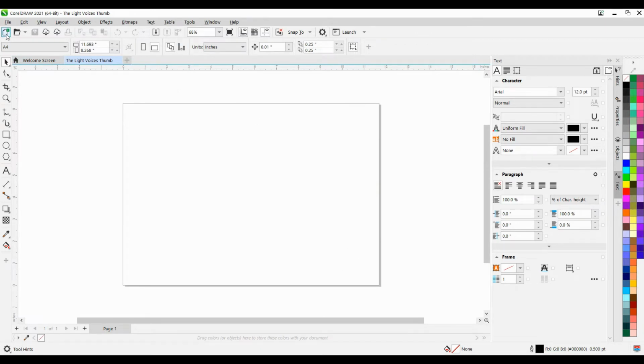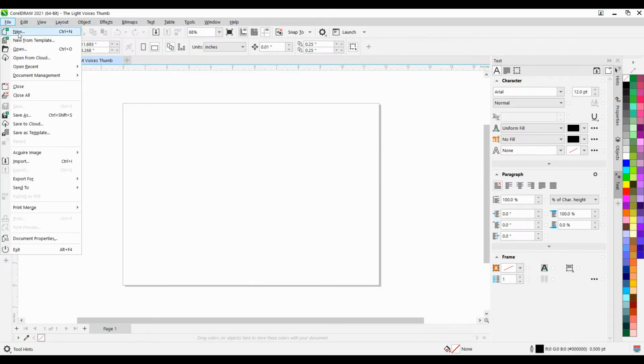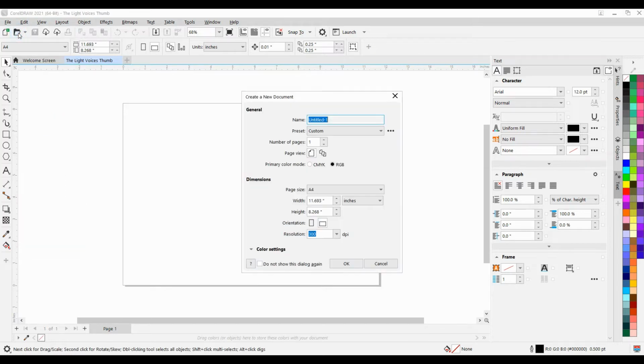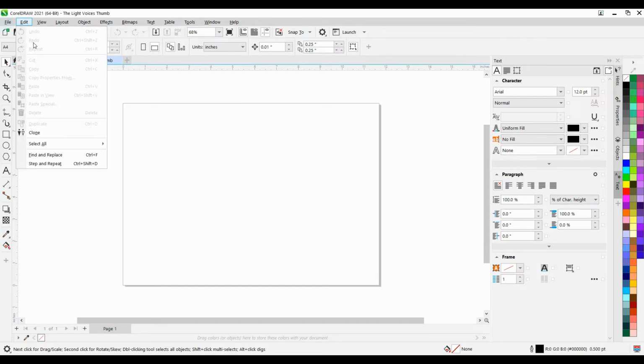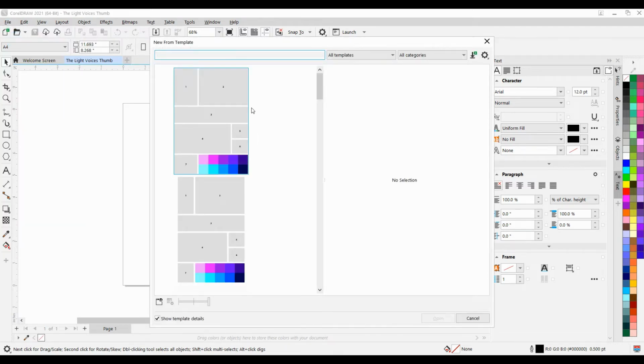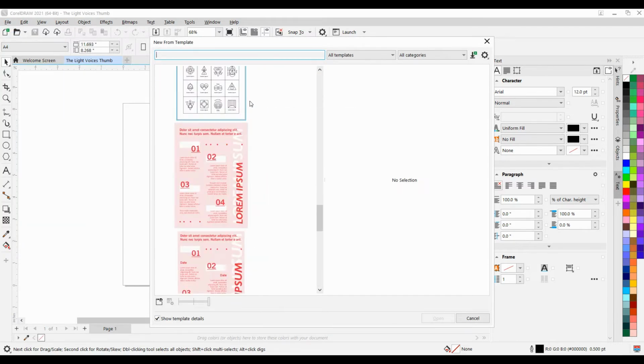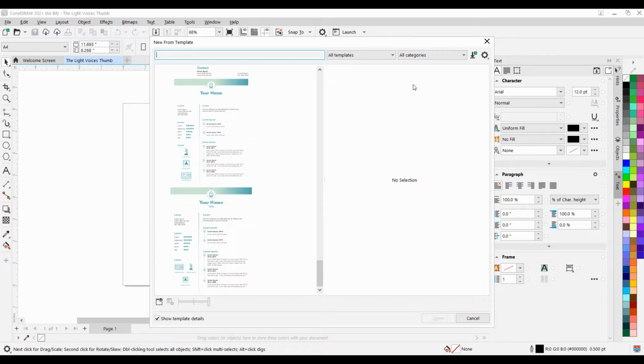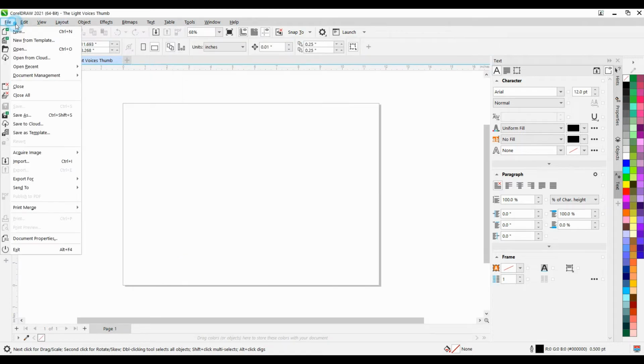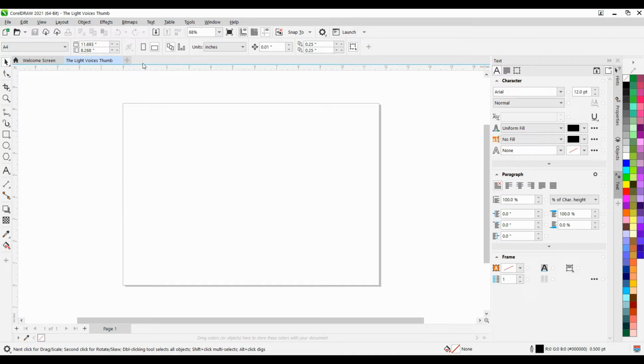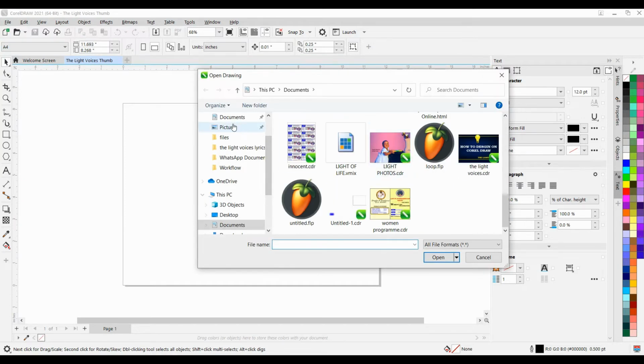Then let's get down to the top. This is file. In case you want to insert a new document, you can click on that as we did earlier. Then this is a new template, in case you want to insert a template that's already designed inside the Corel Draw. You can open a document like this.